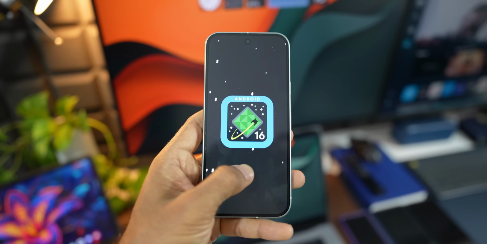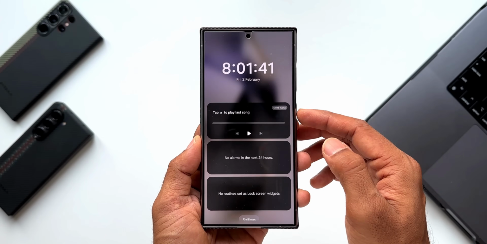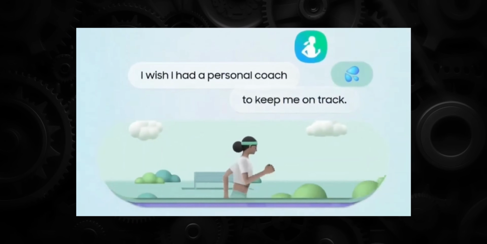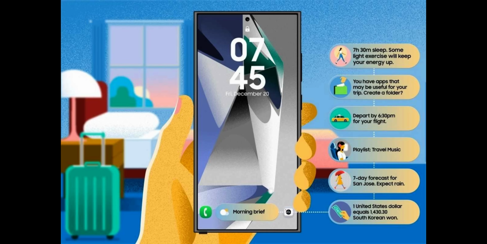And we can also expect further integration of AI on Now Bar, where the Now Bar will showcase some personalized information like customized playlists, arrival time to the airport for your flight, personalized folders with some important applications when you travel, and many more information will be available right there on your Now Bar on One UI 8.